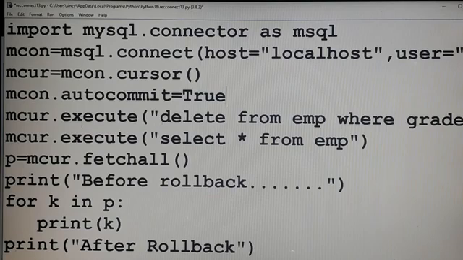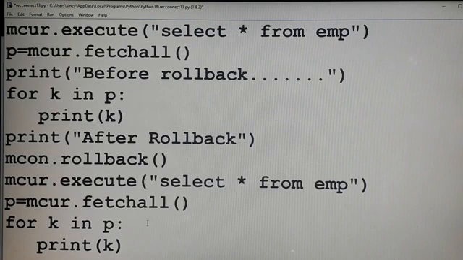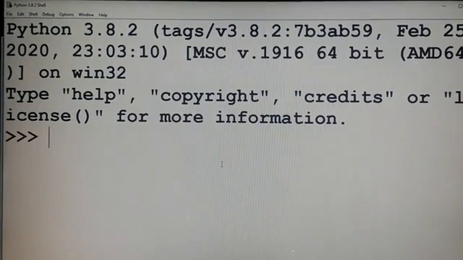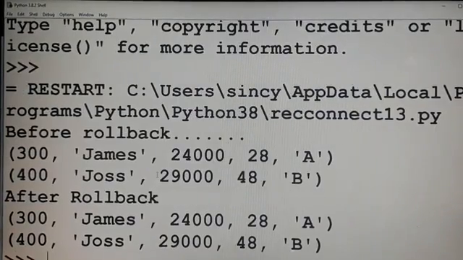Now here it is the same procedure. I am going to delete 2 records where grade is equal to this much, and select star from EMB, fetchall. You can use the rollback also. I am using the rollback here and I am going to run the program. See that before rollback 2 records and after rollback also 2 records.